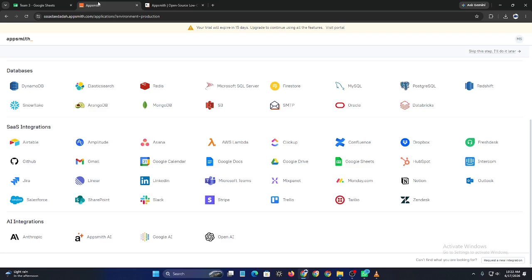And that's how to create internal tools in Appsmith. By combining drag-and-drop components, data integrations, automation, and access controls, you can build powerful business applications without starting from scratch.